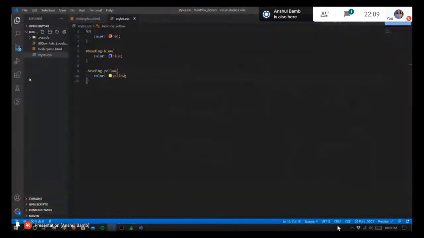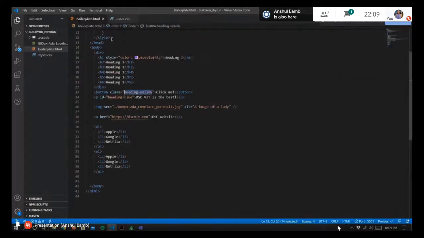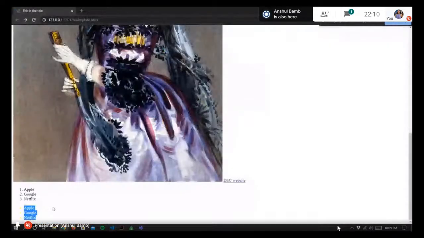Now, the basic difference between IDs and classes. IDs are very unique. Classes aren't unique. Each element can have only one ID. But on the other hand, you can use the same classes on multiple elements. So if I have this class heading yellow, I can reuse this and put it on my UL. And you can see that my entire UL is yellow in color right now. Now each page can have only one element with that particular ID name.